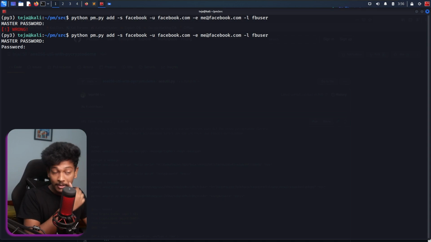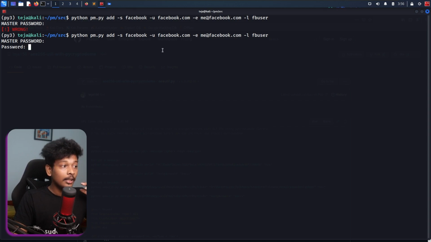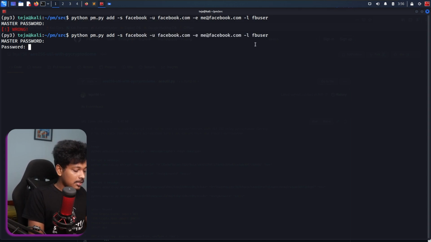And now it's going to ask me for the password. The first time it asked me for the master password, and now it's asking me the password that I want to add, which means the password for facebook.com in this case, which I want to save. So I will just give a password.